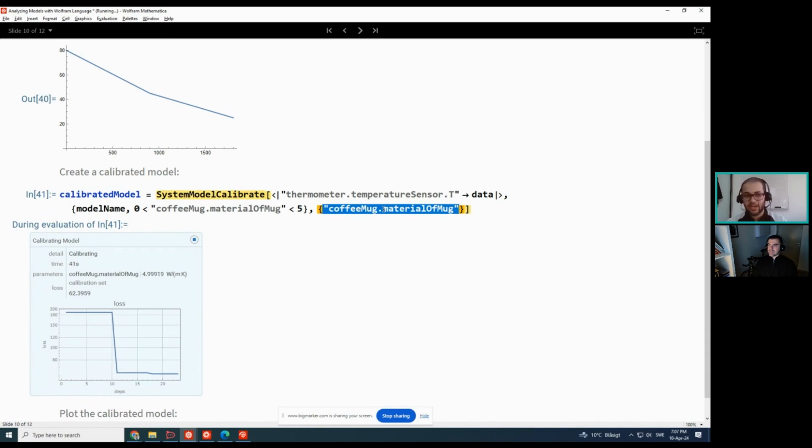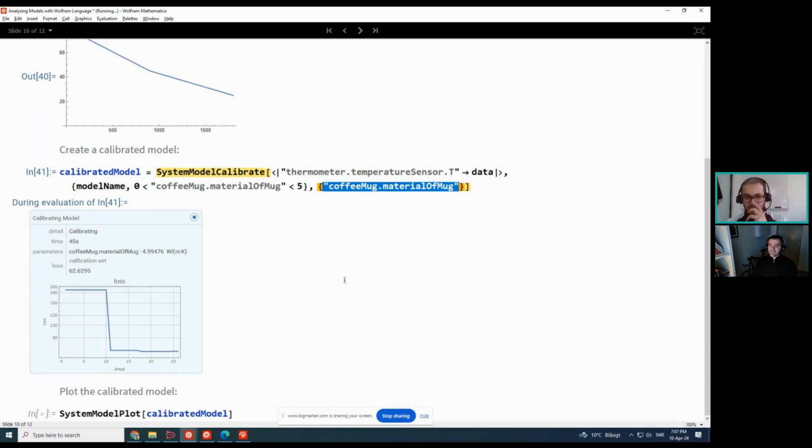In this case, I want to calibrate the material of my mug, because whether it is made of ceramic, glass, or steel, the conductivity value will differ.